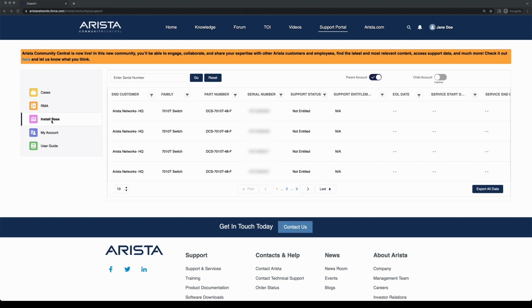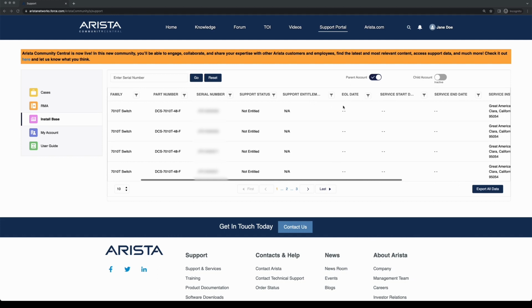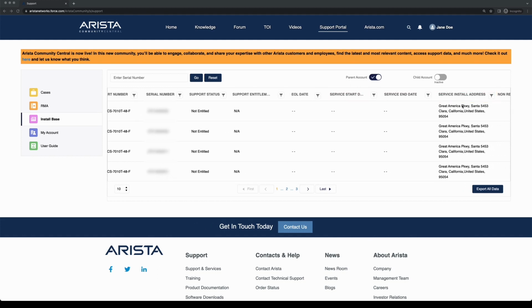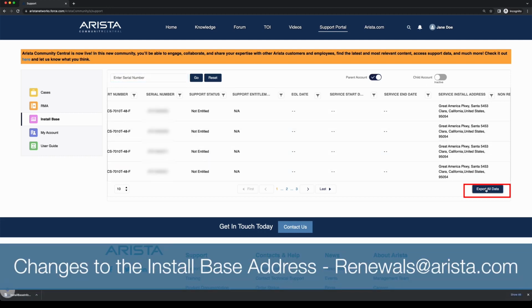The install base records include serial number, part number, support status and entitlement, service start and end dates, and service install address. You can also search for information related to a specific device by entering the serial number into the search field. Filters are also available for each of the fields, and you can export the install base records to CSV. For changes to the service install address, please contact renewals@arista.com.